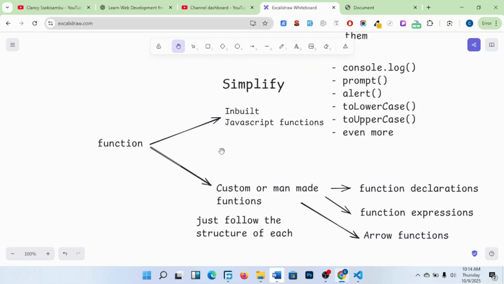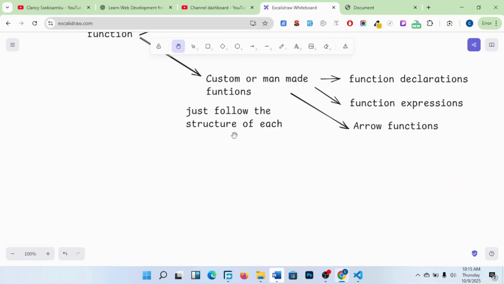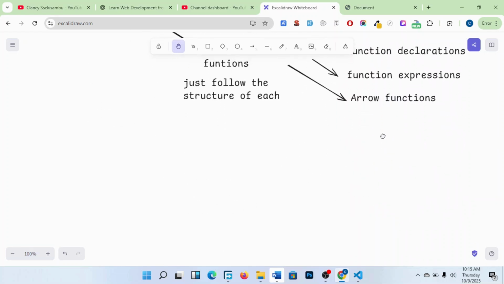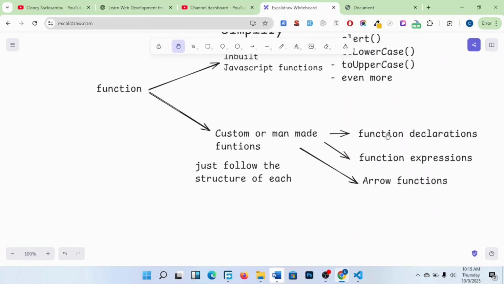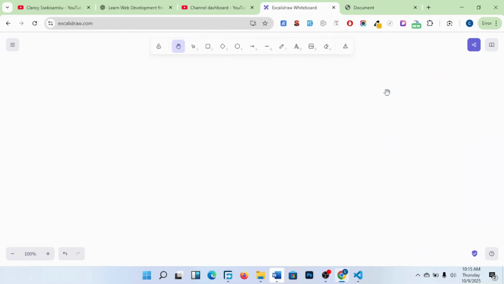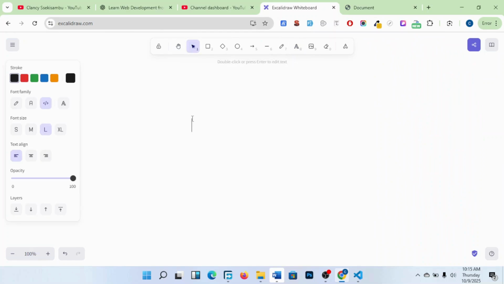Now we have looked at the inbuilt ones. My emphasis is now going to come here: function declarations. Members, I want to show you how the function declarations look like. After the function declarations, I'm going to come to function expressions, and after expressions, arrow functions. As simple as that. So I put here: function declarations.